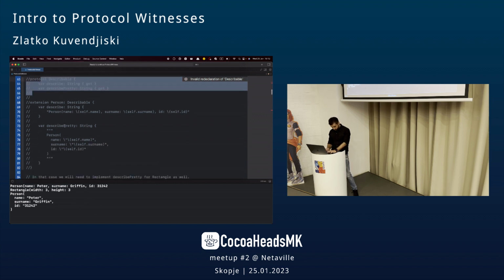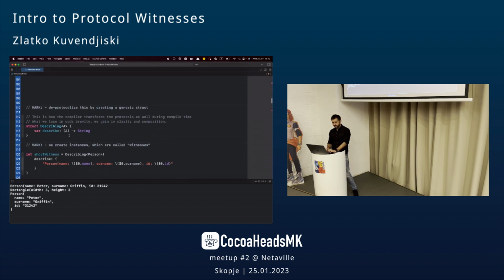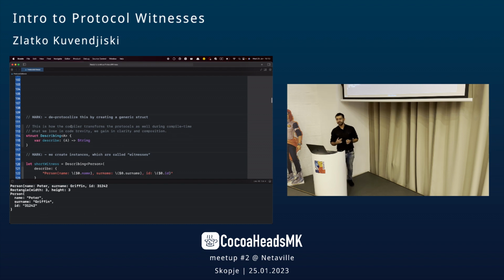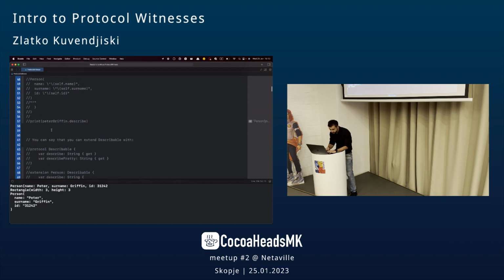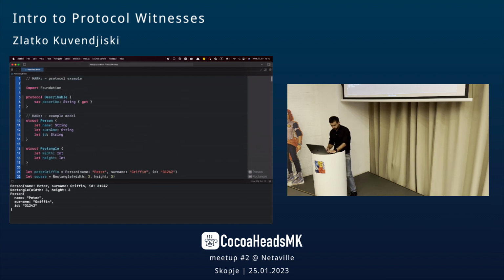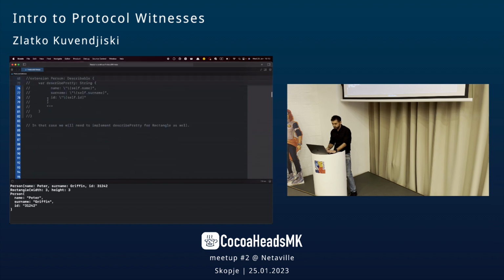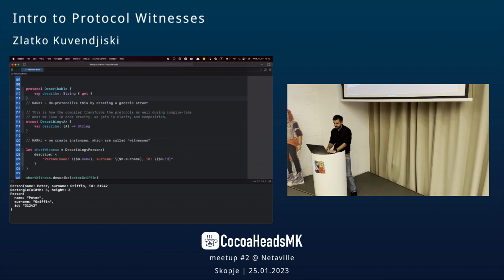Now, what is the solution? The solution is, of course, the protocol witness. There is a simple algorithm that you can follow to transform any protocol into a data type, which is a structure in our case. I'm just gonna copy the protocol Describable and paste it here. So instead of defining the protocol like this, we're defining a structure.